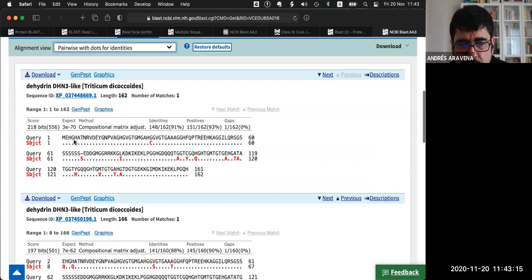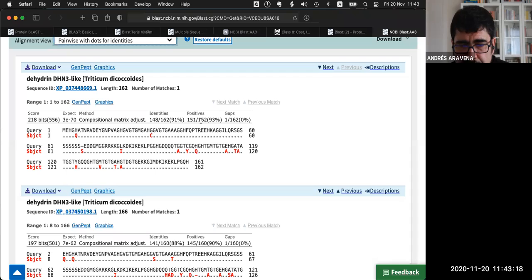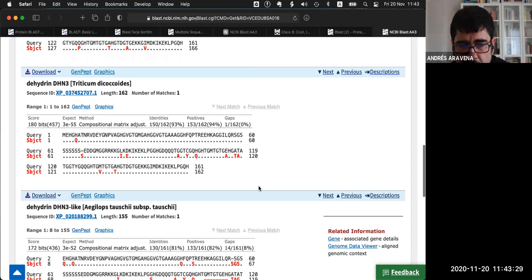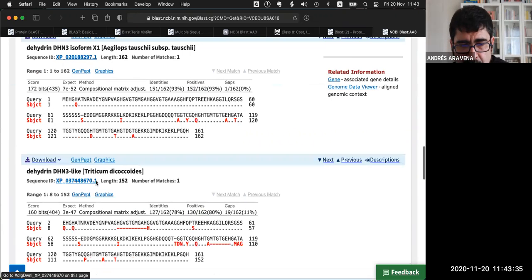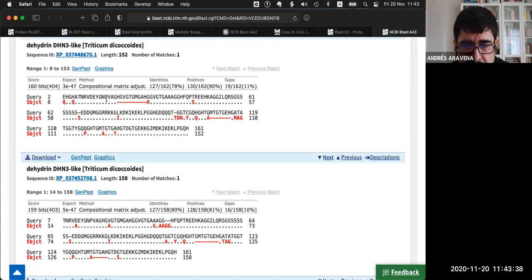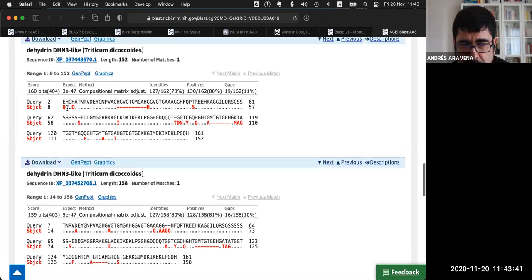Let's take a look at the others. So the first hit, you see, it is 93% positive. It means that there are 7% of letters that are not the same, including one gap here. Okay. If we keep going down, you will see more and more differences. Let's give it a minute, it loads here. For example, to align our query to this subject, to this XP, blah, blah, blah, you need to put all these gaps here and all these gaps here. And then you still have some mismatches.